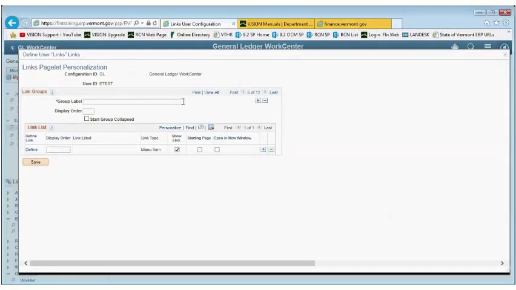I'm going to call this My Links, and I'm going to give it a display order of 13. Since you can see up here there's already 12 in place, that means that it will display last on the pagelet. And I want to start the group collapsed. That means I'll have to click on that caret to expand it and see the specific items I have underneath it. To add a link, I'm going to click on the Define Link or Role link over here.